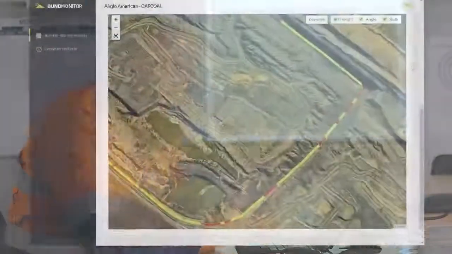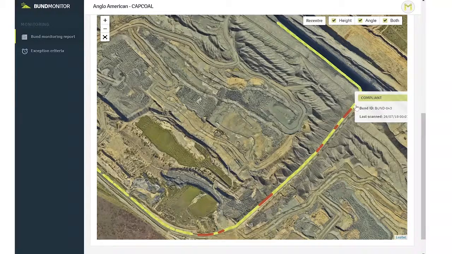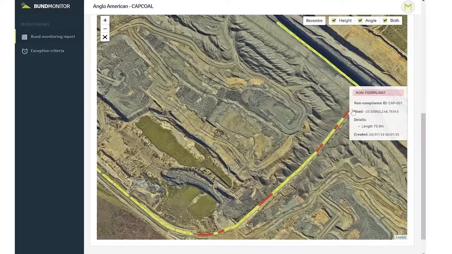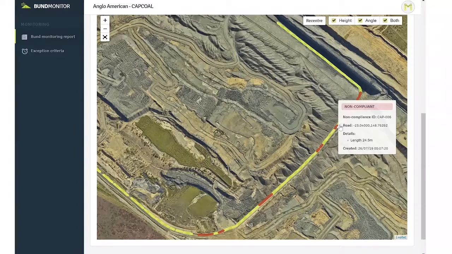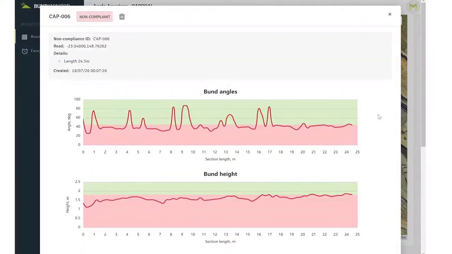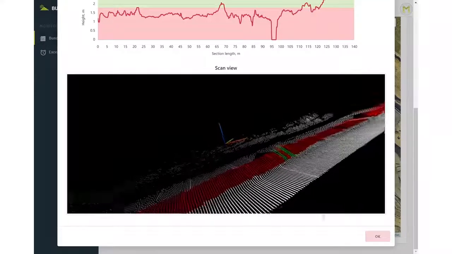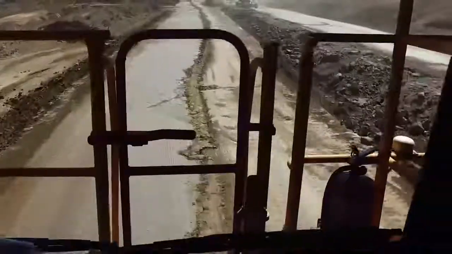Overlaid on their aerial imagery, we have located and categorised the bunds which have been measured. They've been colour-coded in this example as green as being conforming and red as non-conforming. And from the aerial view, any of the non-conformances can be selected and a more detailed non-conformance card is presented. And we also present a 3D point cloud which the user can then review in more detail. This solution is very powerful because wherever the trucks go, we can map.